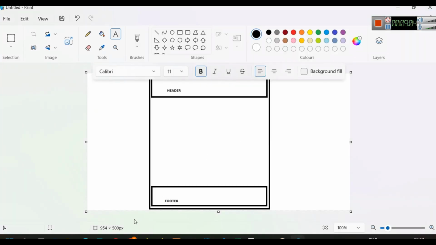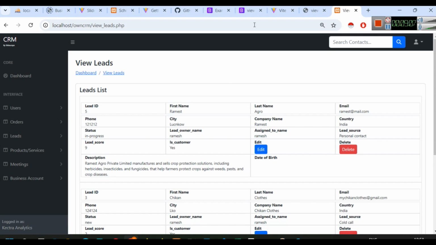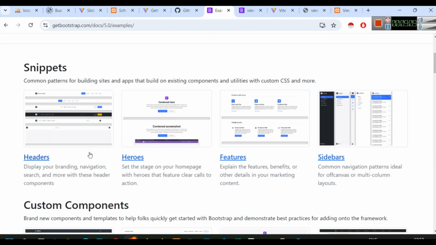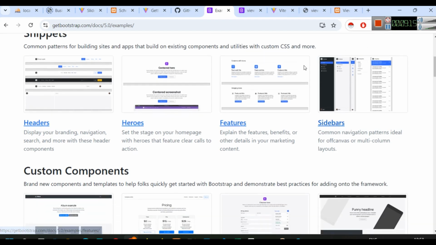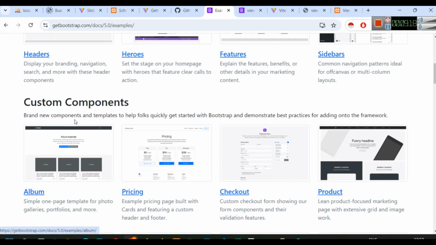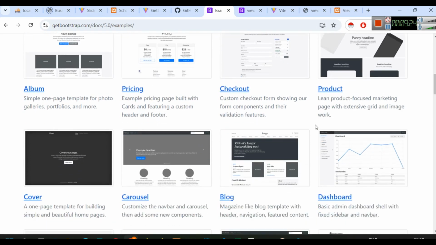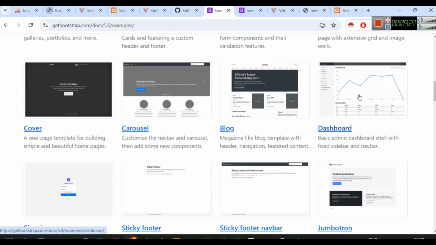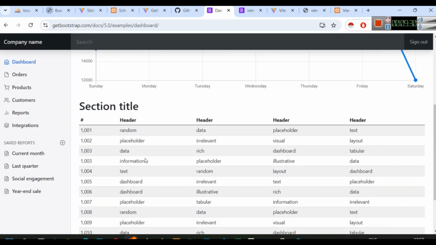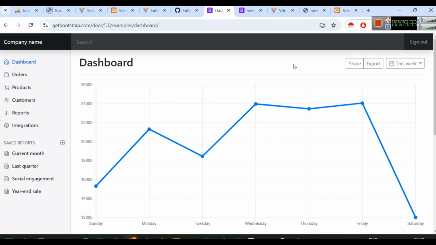So from Bootstrap you will get these things: in Bootstrap you will get headers, you will get the hero section, that is the main section, intro section, features, and they have also built custom components like albums, pricing, the checkout page, product page. So you can go and have a look at it, even pages with graphs in them. So all of this you can see, and if you click, obviously this menu is fixed. These types of designs are already there, because this is just a tutorial for beginners.